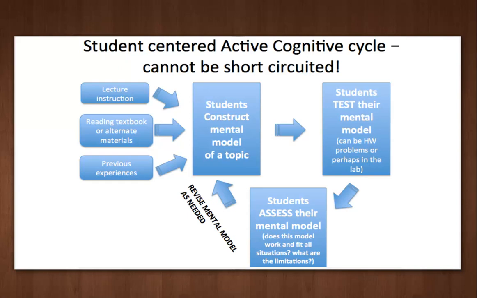Now, that's not the only way that we can build our mental models. There are a couple other ways. The first one on the left is the lecture-based instruction. The lecture-based instruction is going to be one of the primary ways that our students are meant to build mental models for the topics that we're going to consider in this course.